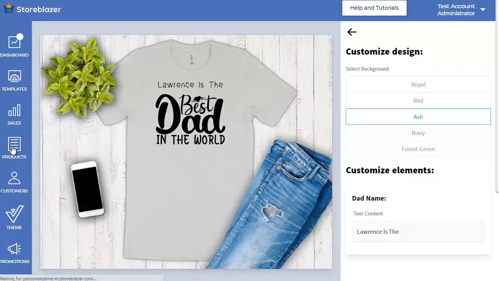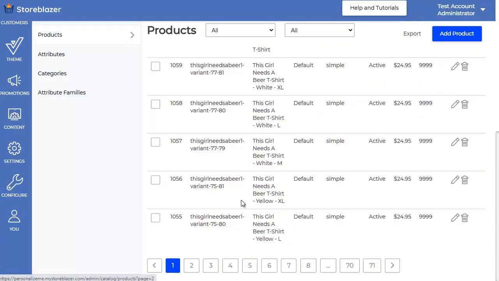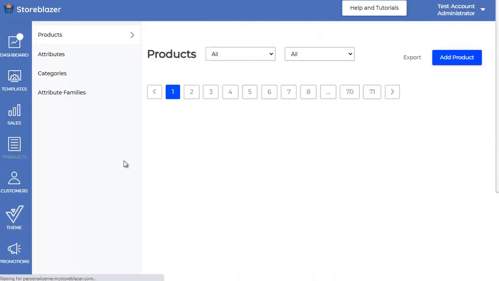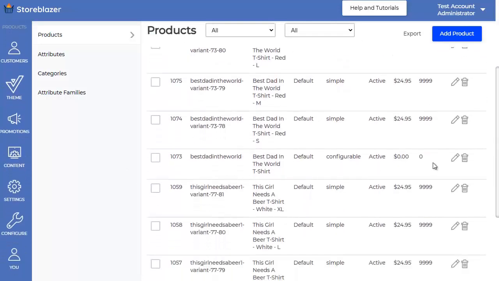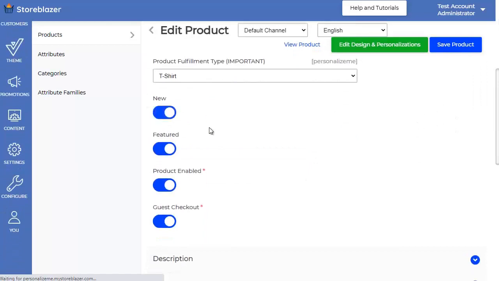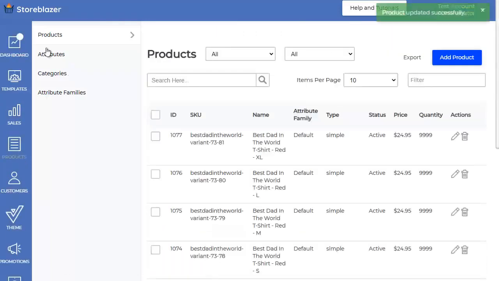And if we go back into products here, and we go back down to the actual shirt, where is it? Maybe I went past it. Best dad in the world right here. Let's go back into configurations. And let's turn on new. So now this will show as a new shirt. And save the product. We can add our description and different categories and variations.